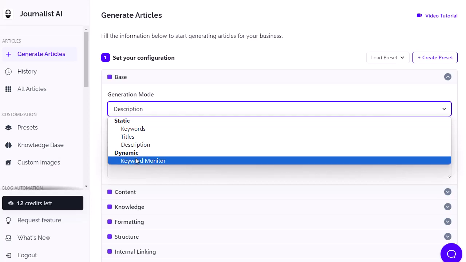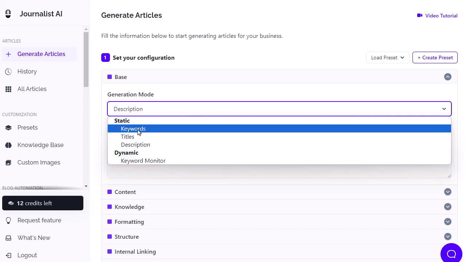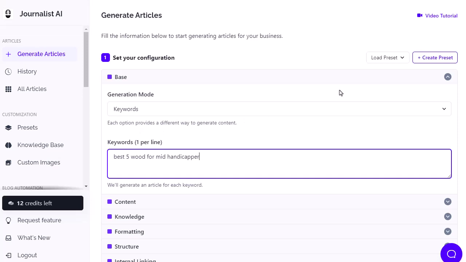And then we also have that keyword monitor. So again, if you have that turned on, it's going to be creating a list of high ranking potential keywords, and then you can automatically go ahead and create articles for them. So what I'm going to do is I'm going to do the keyword method. And the keyword I'm going to use is best 5-wood for mid handicappers.